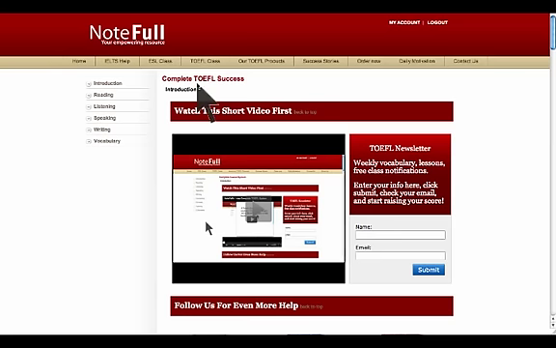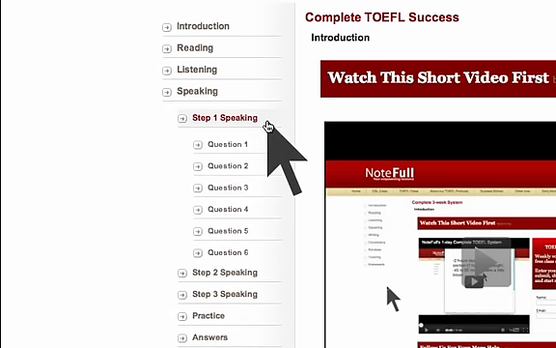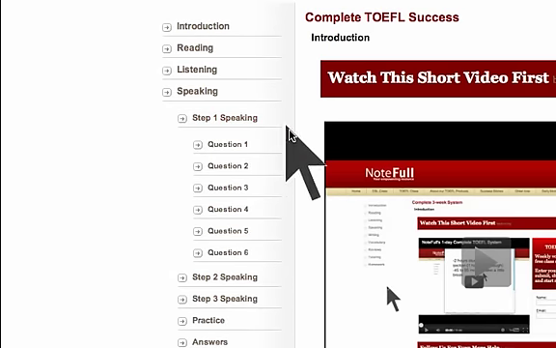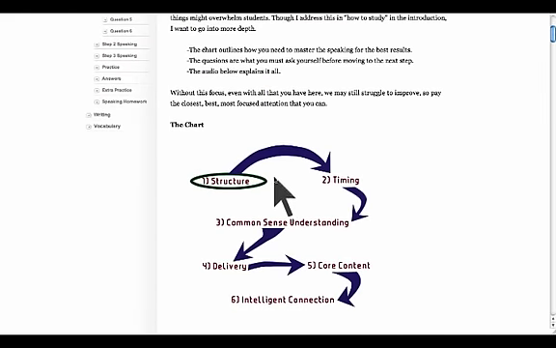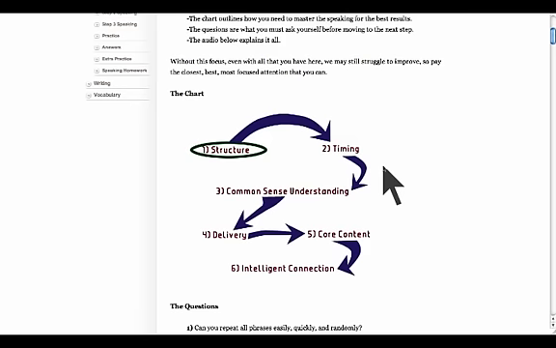Within this program, I have an explanation. So let's go to step 1, question 1, right? That's one of the things that we want to focus on. When we go there, what we find is that I have a chart here. This chart basically tells you the structure that you have to focus on when you answer. Then it goes on to tell you that you need to focus on timing, and then a common sense understanding, and the delivery, and then your core content, and then intelligent connection.